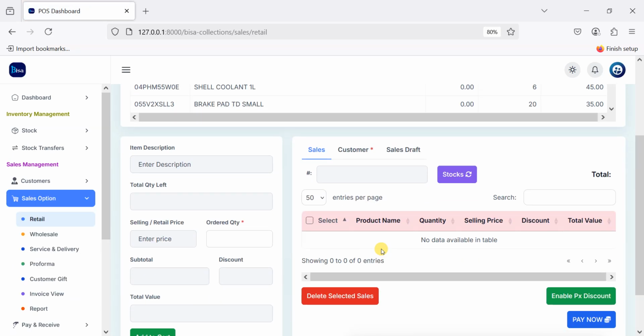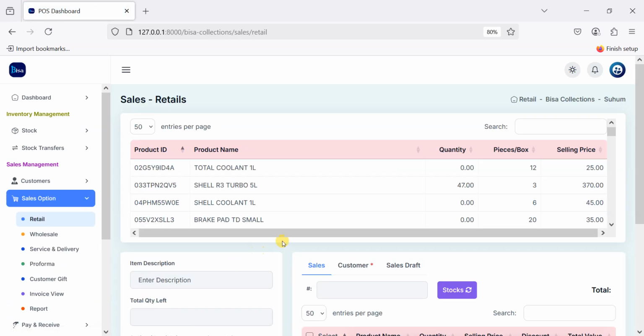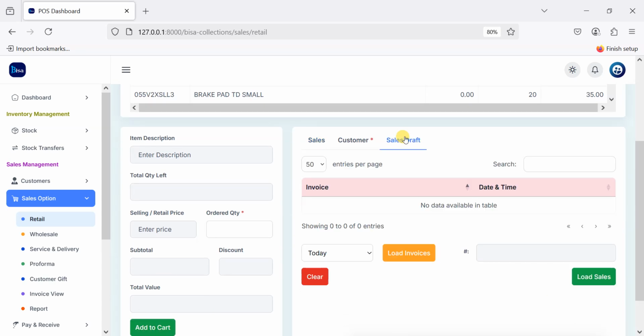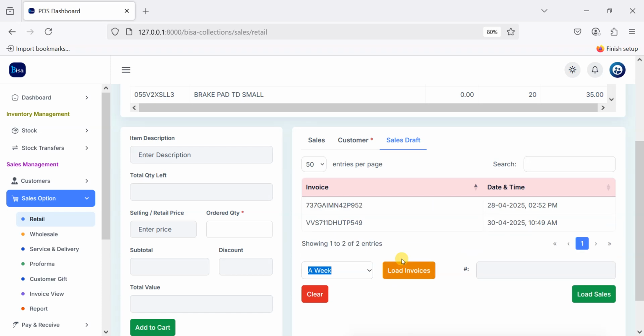Now let's say for instance you made a mistake or there is a return which has to be done. What you have to do is come to where you sell your product, go to sales draft, and load the invoice, whether it is today, last week, whatever. Then you load invoice, and it's going to load the invoice number.